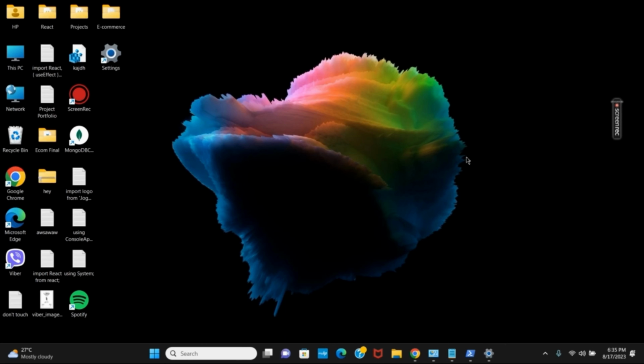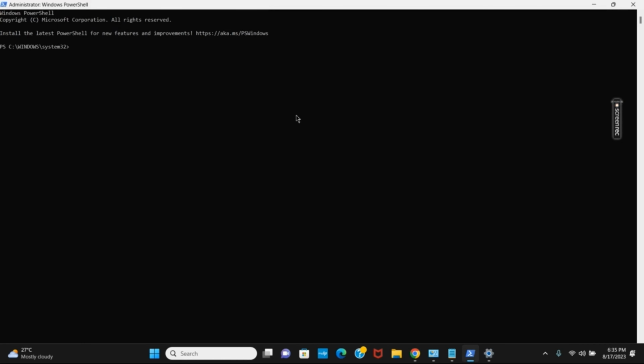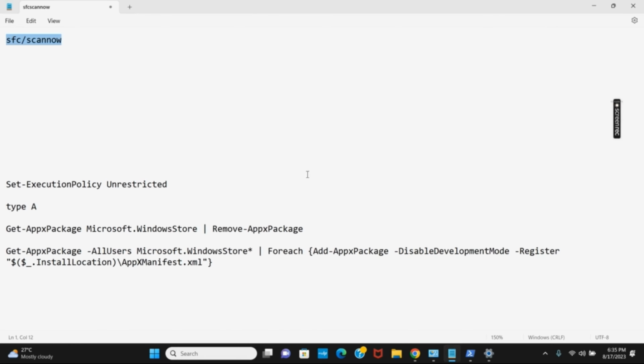If this is also not working, you will have to search for Windows PowerShell and run it as administrator. Here are a few commands that you need to give. The first command would be Set-ExecutionPolicy Unrestricted.